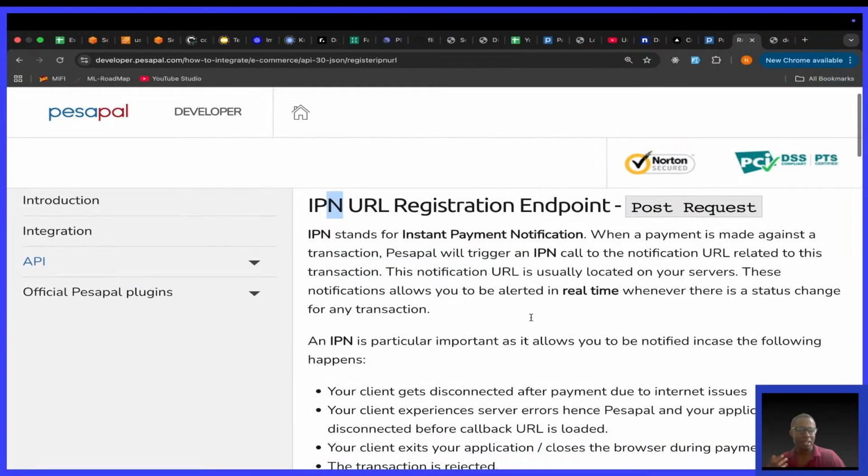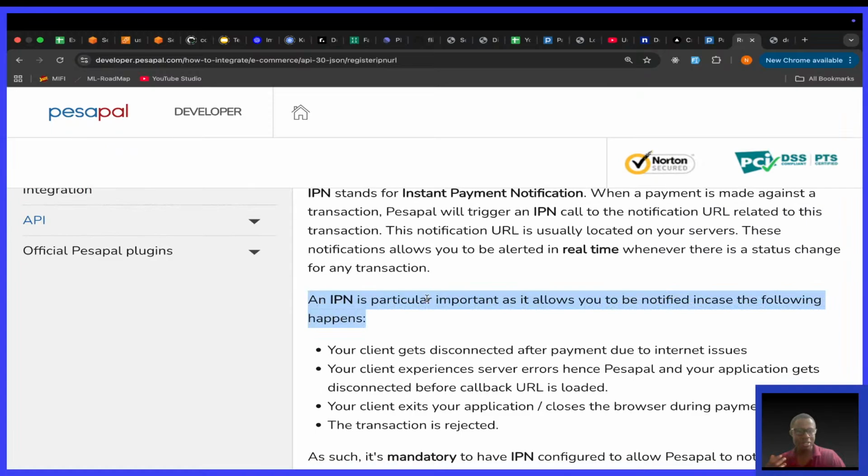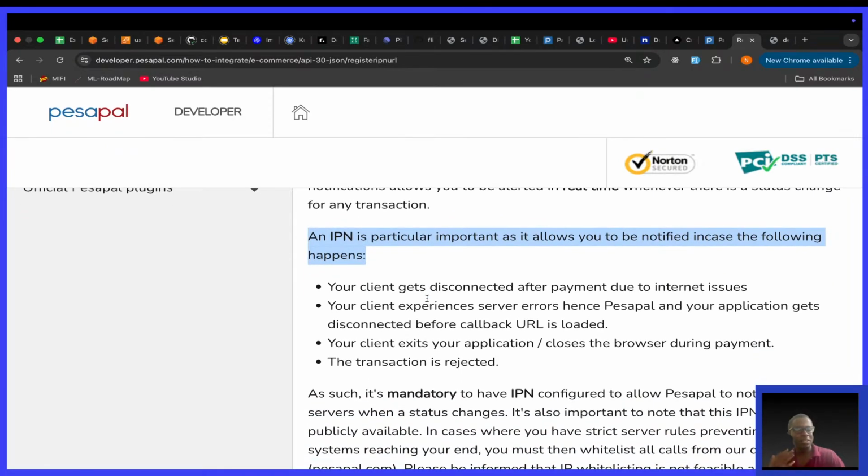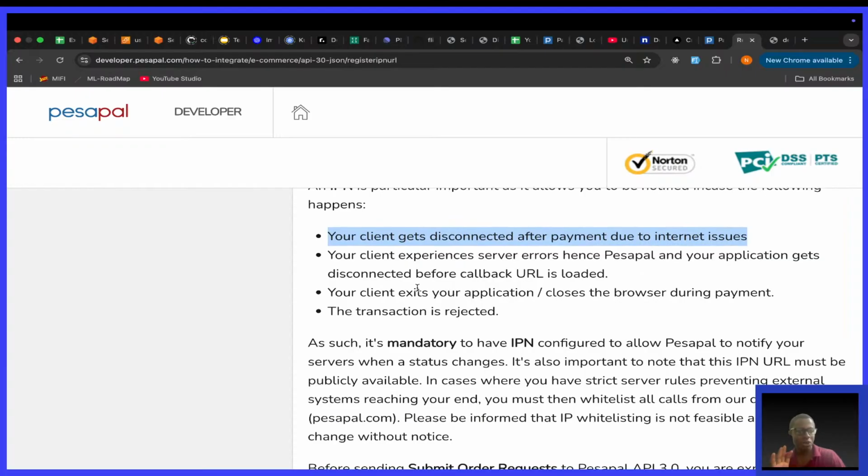So if I get back here, they're saying an IPN is important as it allows you to be notified in case the following happens. Read this. Your client gets disconnected after payment due to internet issues. Your client experiences server errors, hence PesaPal and your application gets disconnected before the callback URL is loaded. Your client exits your application and closes the browser during payment. A transaction is rejected. Soon we shall know what the callback URL is.